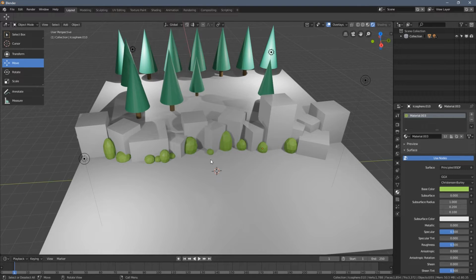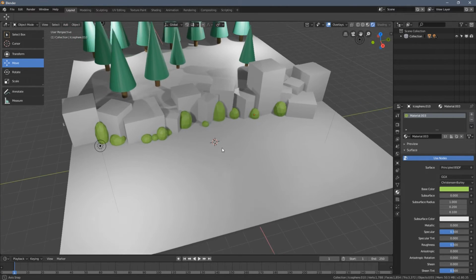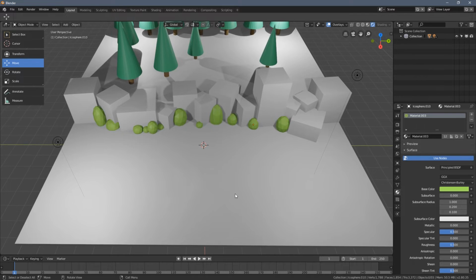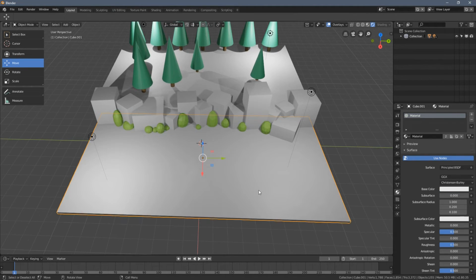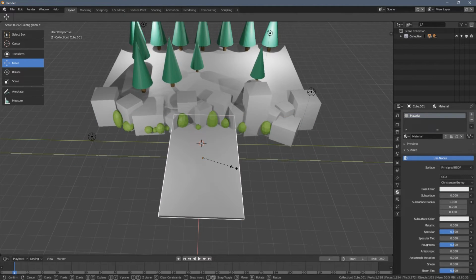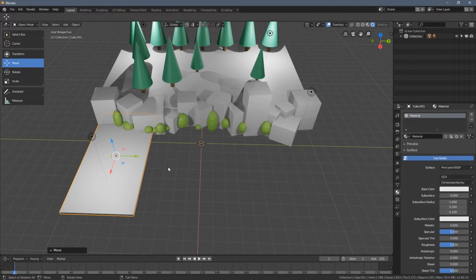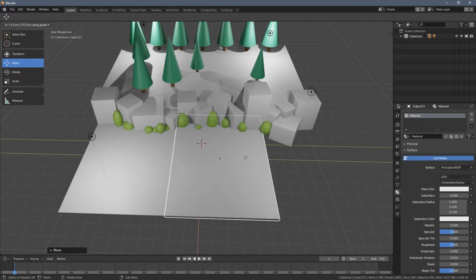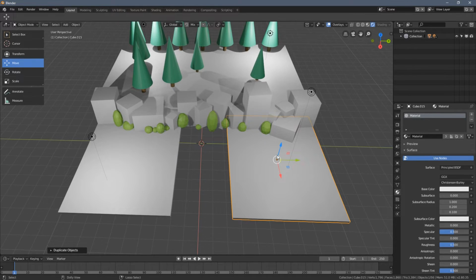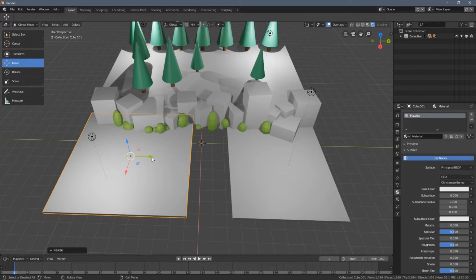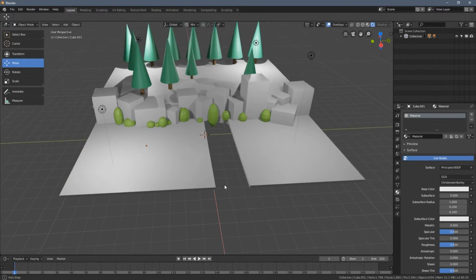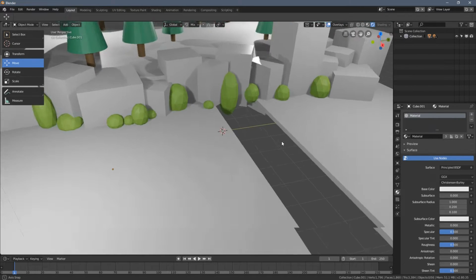What about making a river, a stream? Let's select this plane and scale it like this. Move it here. Maybe scale it a little bit more like that. Now I will duplicate it and press Y key. So we have something like this. Maybe let's scale it up like that a little more. So we have this cut in the area.